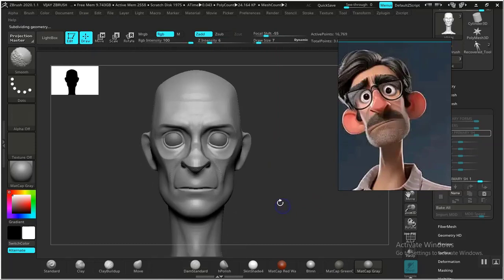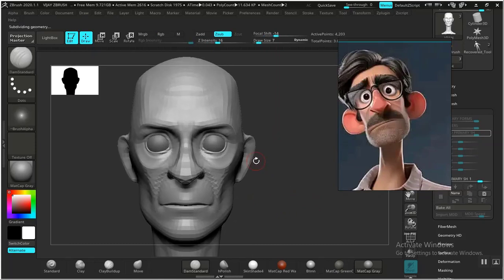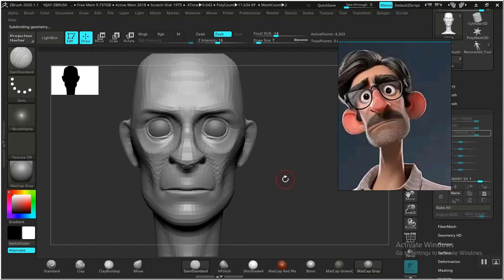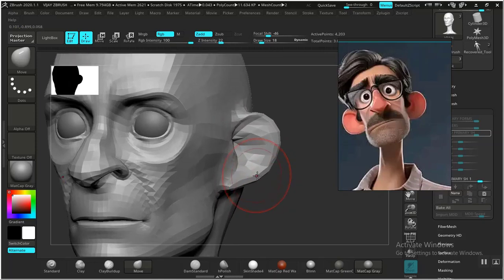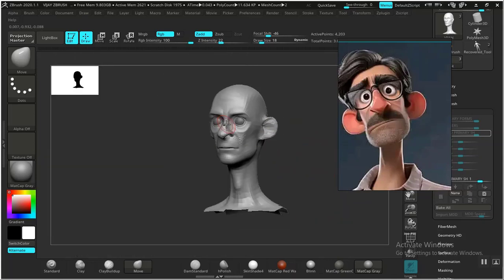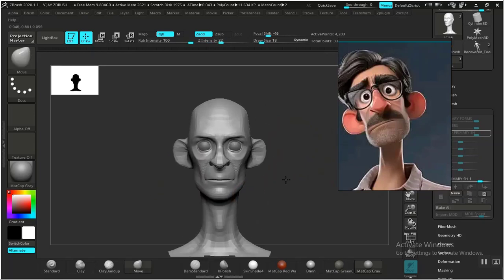Let's now fix the ear for this. Let's extend the ear out a bit more, because this guy has a massive ear. As much as I'm pushing this out, I still want to make sure the topology is not overly stretched out, so I'm being somewhat careful with this. Somewhere around here should be fine.